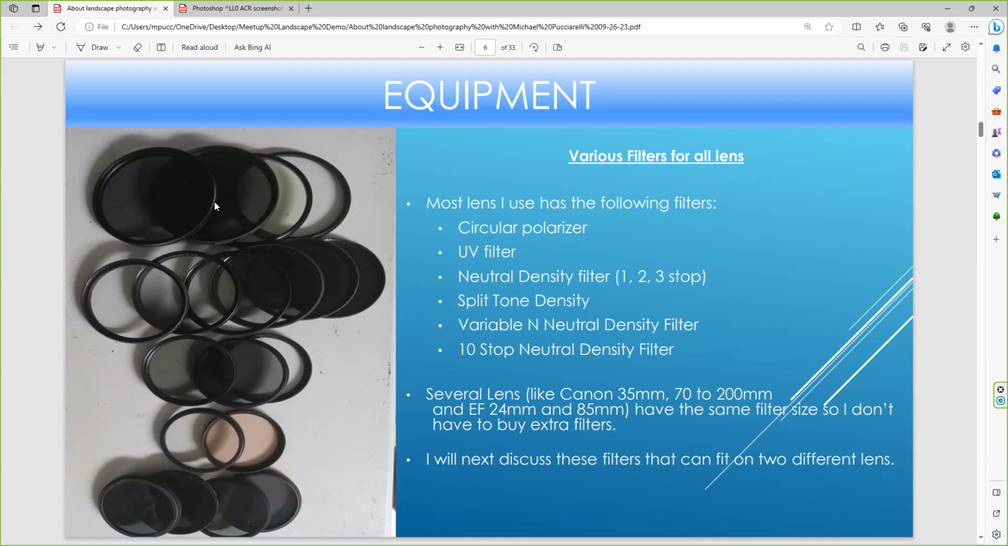And the variable ND is very flexible. You just turn the ring, and you probably want to reduce it by 4 stops. And that's where you want to use an aperture of 18 and maybe 5 seconds. When I first started out in landscape photography, I would use a 2 or 3 stop neutral density filter. I'd be at aperture 8 with a shutter of 5 seconds, and I'd get a nice, white silky waterfall appearance. But you can also do that with the 10 stop or the variable ND.